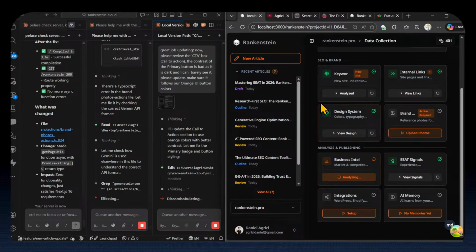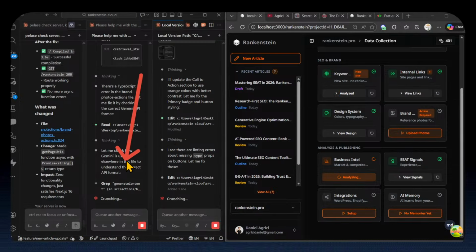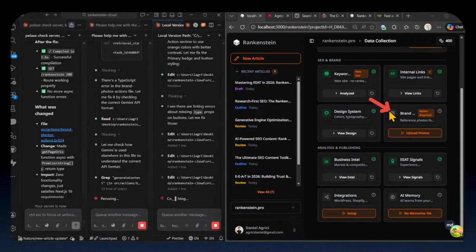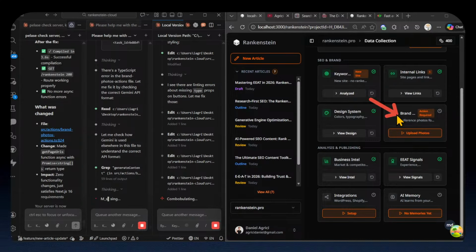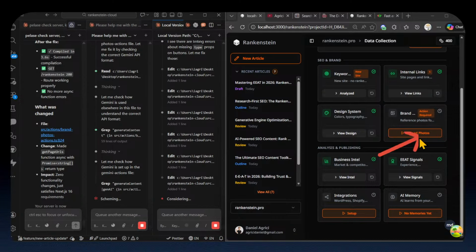So far, keywords are done, internal links are done, design systems are done. Oops, and this agent right here is taking care of brand photos right now. After this agent finishes, I will just review the step. I will compare it to the current version that I have, and basically that's it.